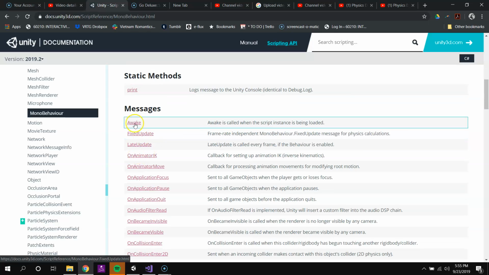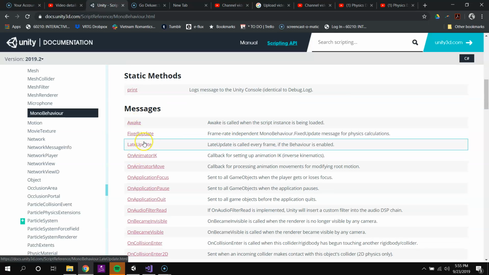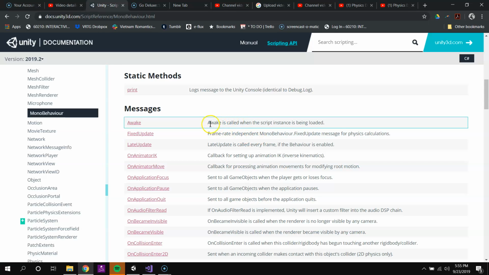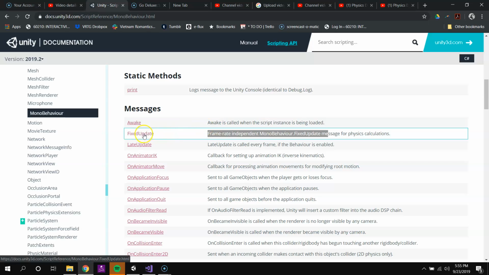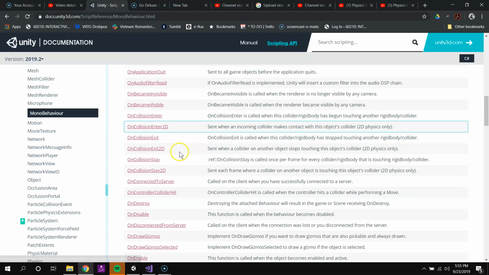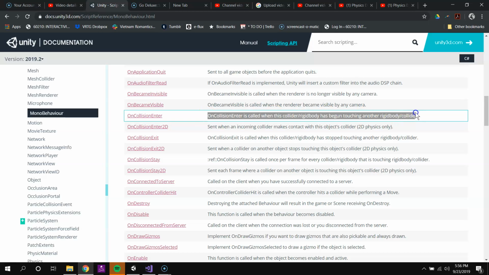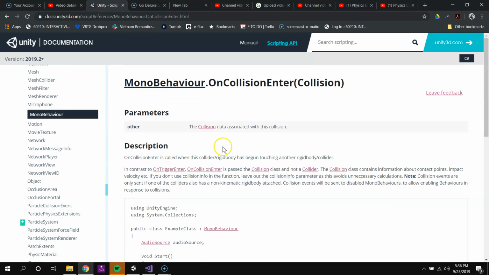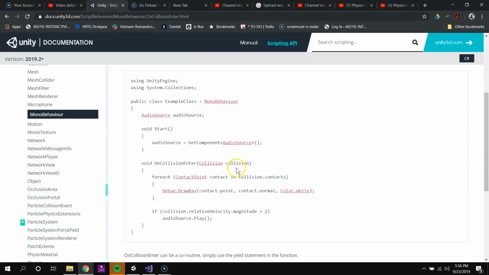So these are different functions that we can use, just like Update and Start, which happen at different times. So Awake is called when the script instance is being loaded. FixedUpdate is kind of like Update, but it works on the physics update step and not on the graphics update step. We can have a function that's called when the application quits or pauses. But what we're interested in is this one, OnCollisionEnter. It's called when this collider or rigid body has begun touching another rigid body or collider. I click on that and get a little example code here.